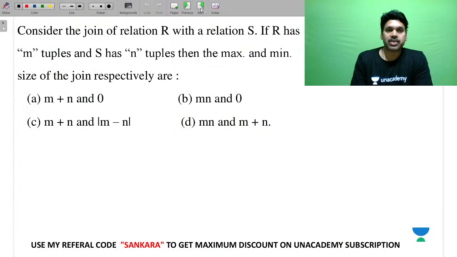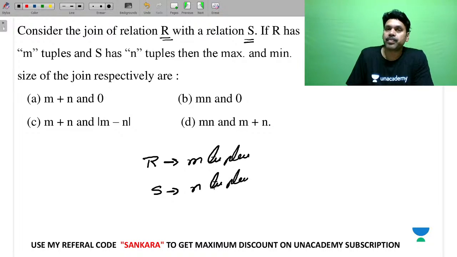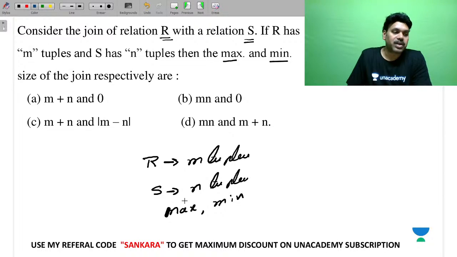And next question let us solve. So consider the join relation R. There is a relation R which is joined with a relation S. R has m tuples, S has n tuples. Now I am saying, what is the maximum and minimum size of join? So anybody, those who know, please give me a reply. So maximum and minimum size of join.